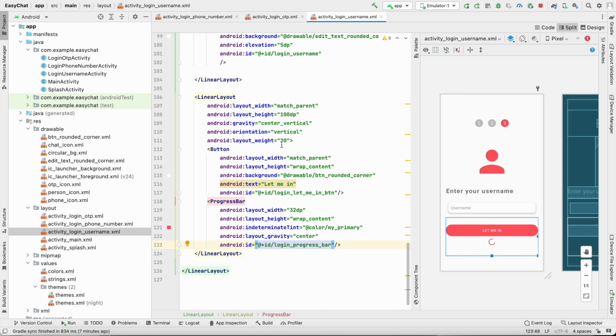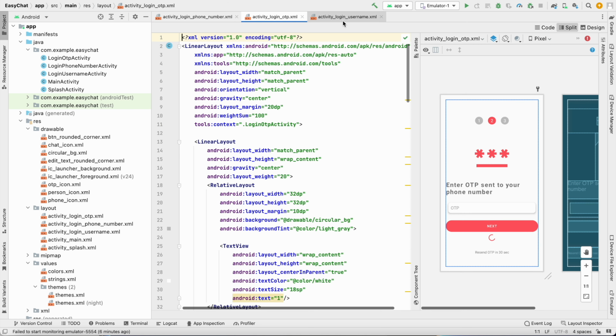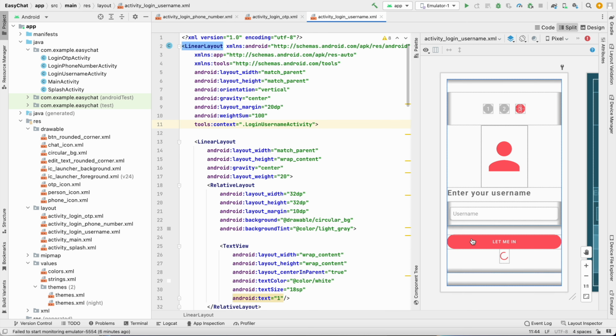In last video, we designed a screen for all the 3 login screens, and we have added ID to all the views. So in this video, we will start coding in the activity.java classes. So let's get started. Let's close all these layouts, and first we will go for login phone number activity and activity login phone number.